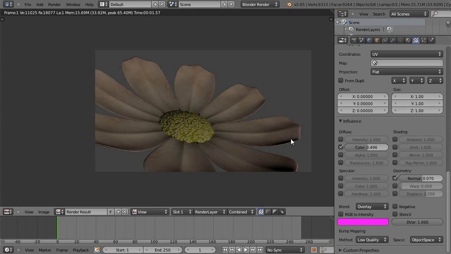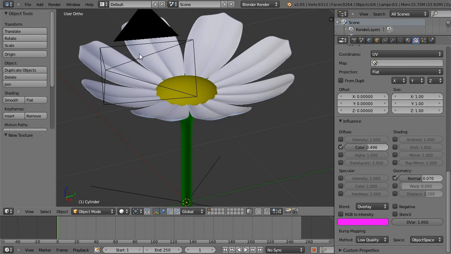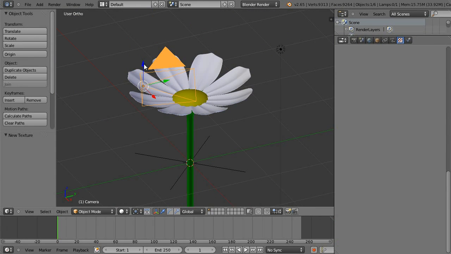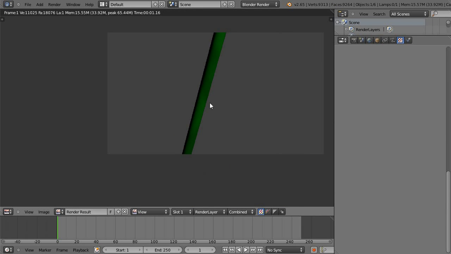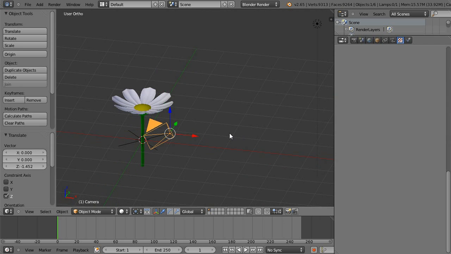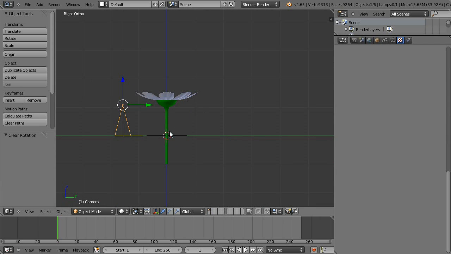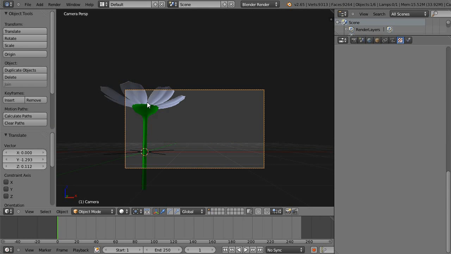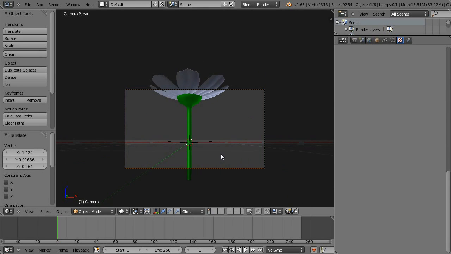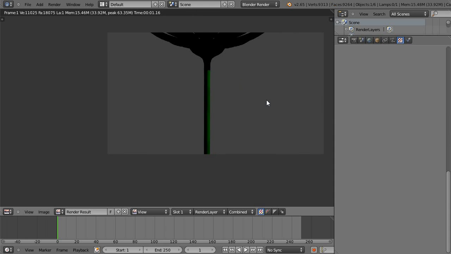So if we render with the camera pointing in the right direction again, you see there's a bit of variation in the color of that. I'm just gonna Alt R to fix the rotation on that. So now we've got something that looks like that. See how there's that.